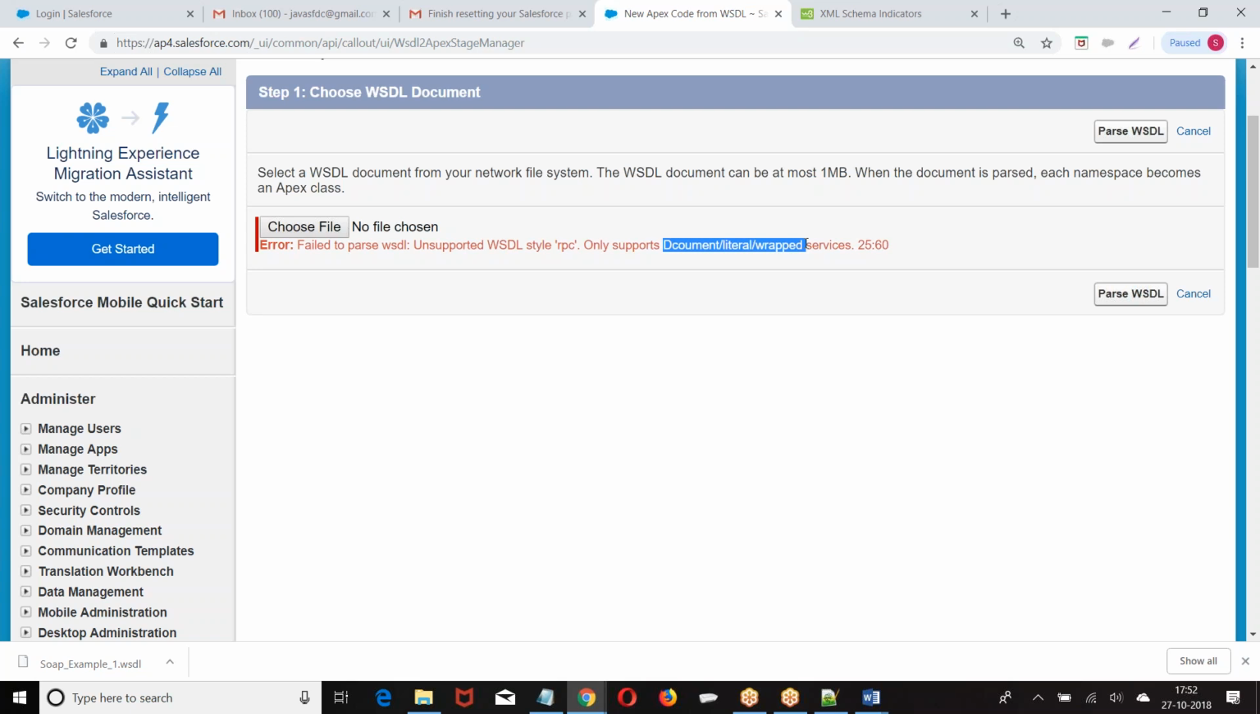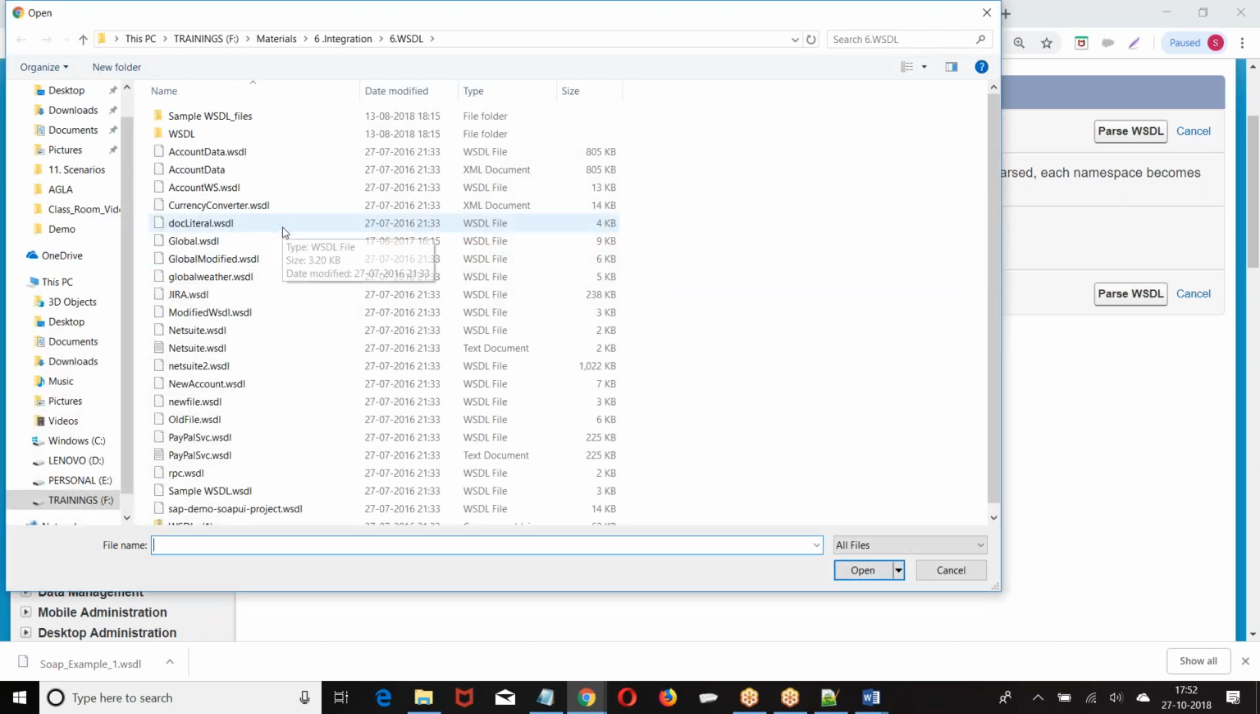In case there is any loss of data, we have to face the issue. That's the reason we request them to provide the WSDL file in the form of document literal wrapped. If they are not ready to convert, we have third-party tools like SOAP UI. If you give RPC, they'll convert it into a literal file. The problem here is that the schema definition has to be generated. Okay, next I'll go with other WSDL files.